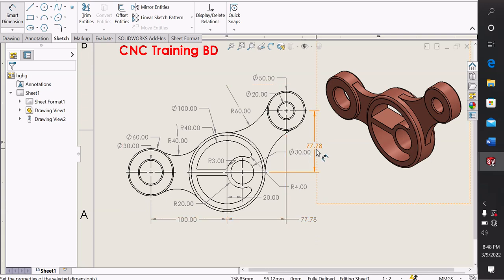77.78 millimeter and horizontal distance 77.78, same distance here. Okay, and bigger circle diameter 100 millimeter, and here 60 millimeter and inner one 30 millimeter, and right side 50 millimeter, inner one 20 millimeter. Okay, and arc radius 40 and here 60. Okay, and inner one 30 millimeter. Okay, let's try to make this.